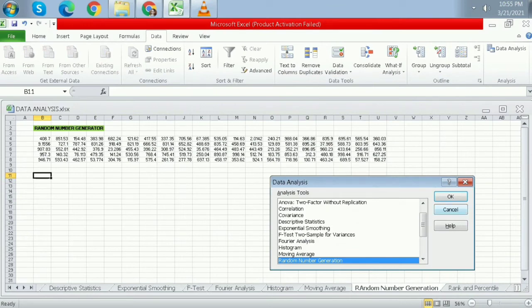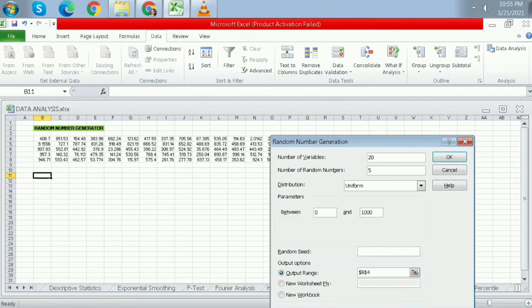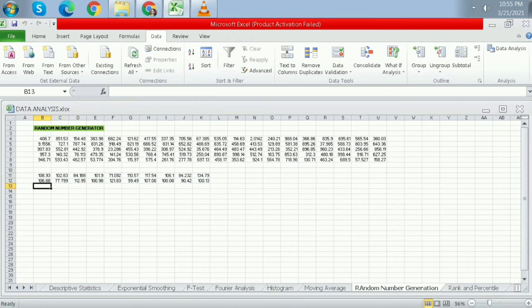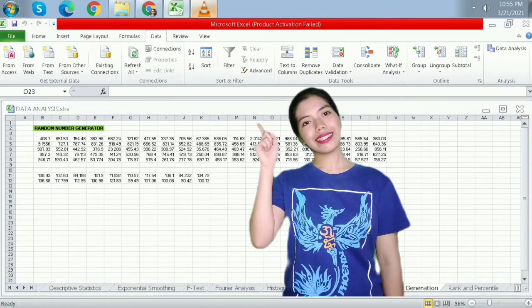Now let's try another one. This time, I want my distribution to be a normal distribution. There, as you can see, there's a mean and standard deviation. I put 100 as my mean and my standard deviation as 15. I left the random seed unfilled again, and for the output range, I clicked on any vacant cell. And that's how easy it is to generate random numbers using random number generation under data analysis.